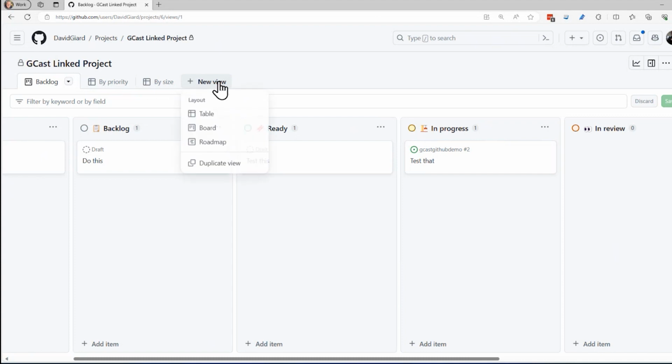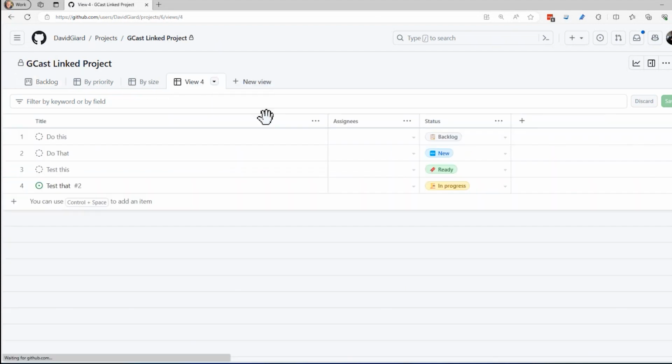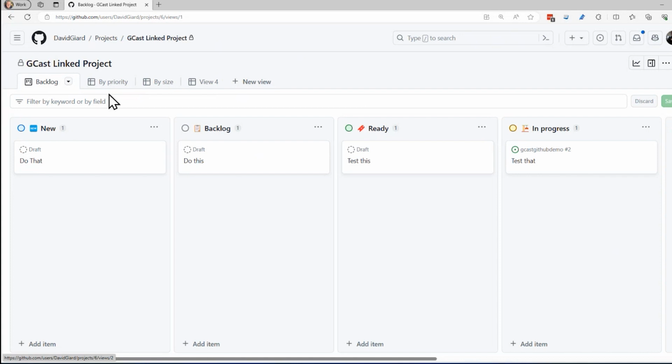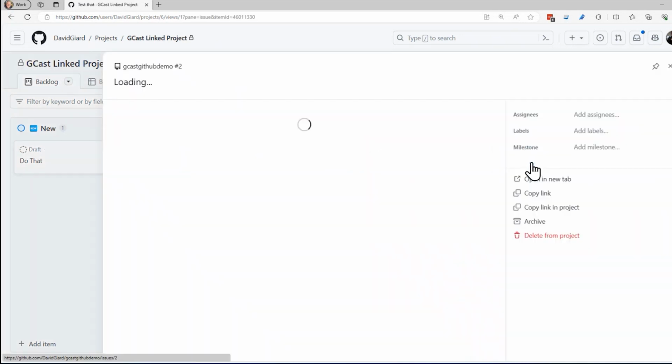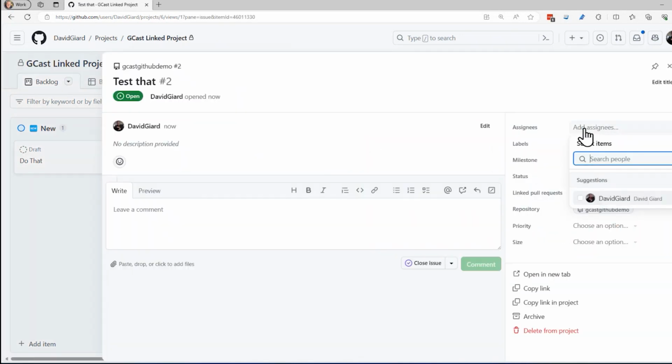And I can create a new view with the same data if I want to, and then I'll have multiple views. I also, let me show you one more thing. If I go back into here and I open up one of these things, I can assign it to someone. Now I'm the only person that's on this project, so I'll just assign it to myself. But if I invited other collaborators to this, then I would see their names in here and I could assign things to them as well. So this allows me to do this.